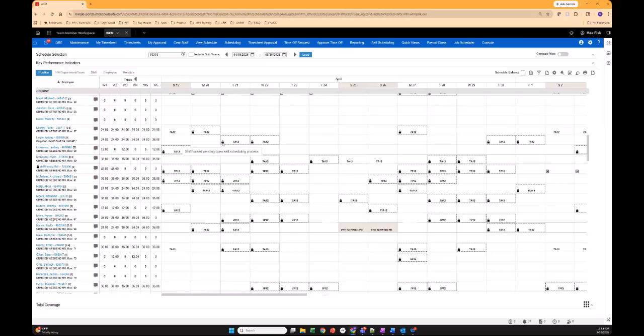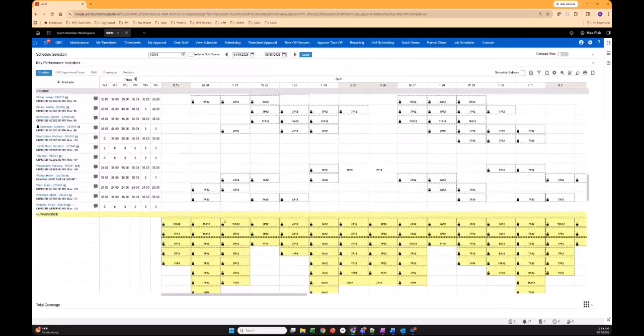If you hover over an unassigned shift lock, similarly, this unassigned shift right now is being offered via self-scheduling. I can't go into this shift. I don't want to change it. I can't change the hours. I can't delete it. I can't manually assign it. Right now, this is out there.